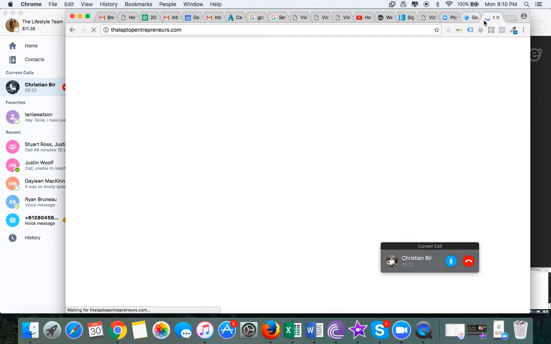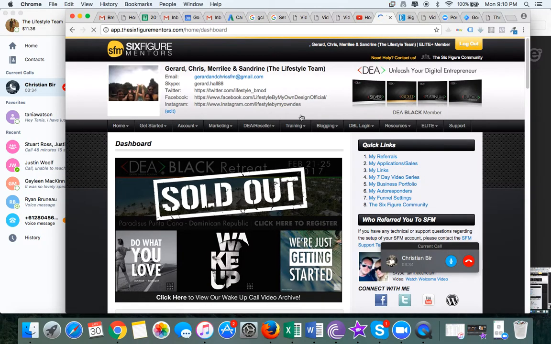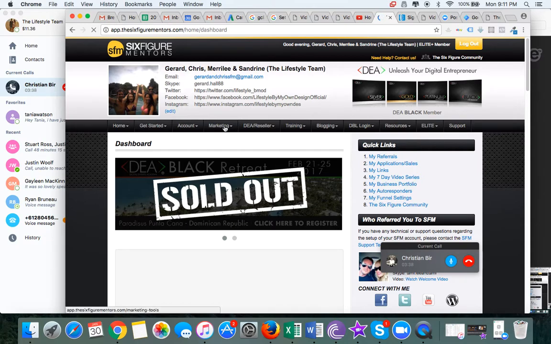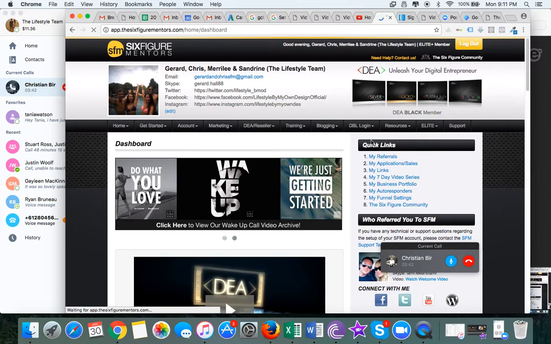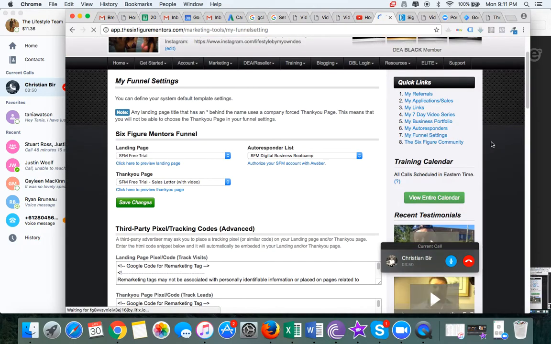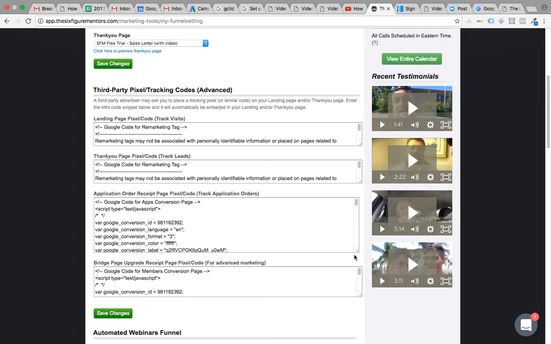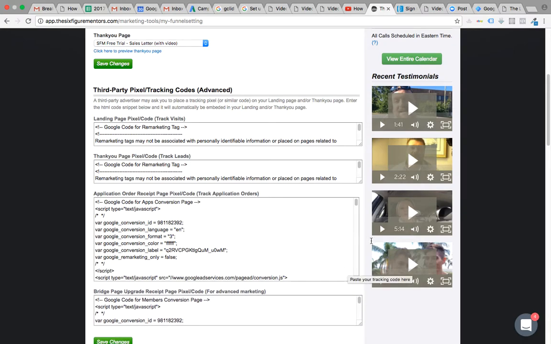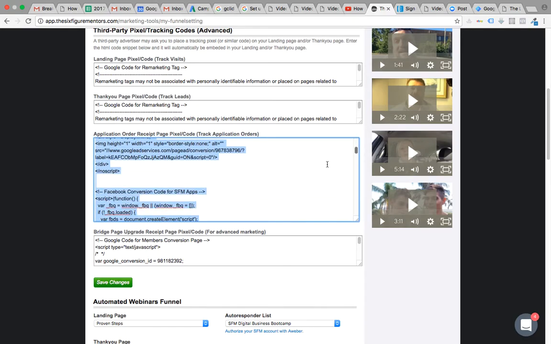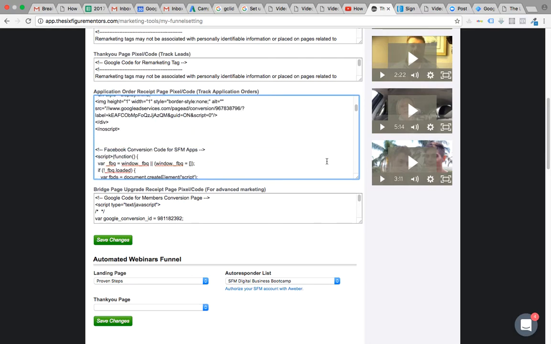And you go to the back office. Yep. Then you go to funnel settings. And scroll down a bit here. Okay. Can you make that window a bit bigger where it says application order receipt? You can take the window and draw it down. Yeah. So let's see. Just scroll down. So let's see what you have in there. Facebook conversions. Google code.